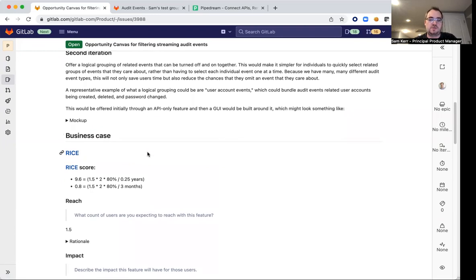And so the RICE score calculations I came up with are either a 9.6 or a 0.8, depending on whether we divide by years or months. So let's walk through what those scores look like. And so our reach, what count of users are we expecting to reach with this feature? I'm marking this down as a 1.5.